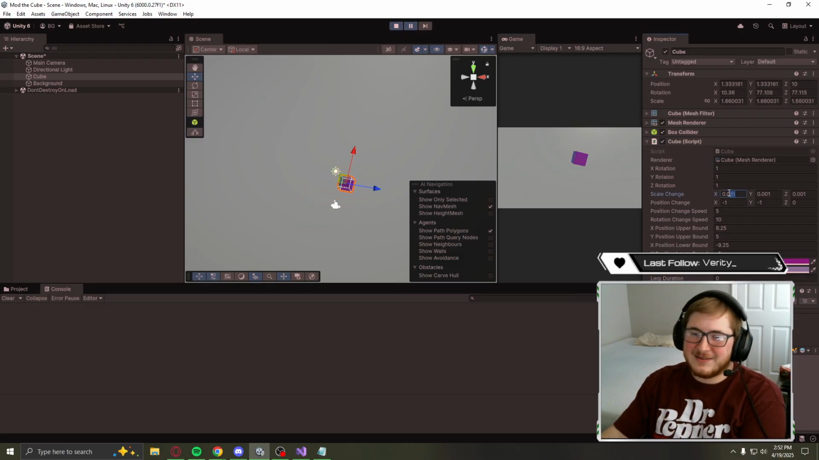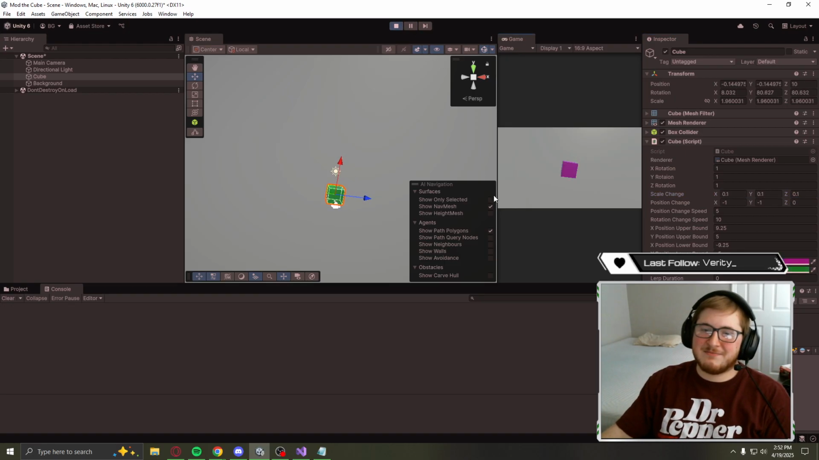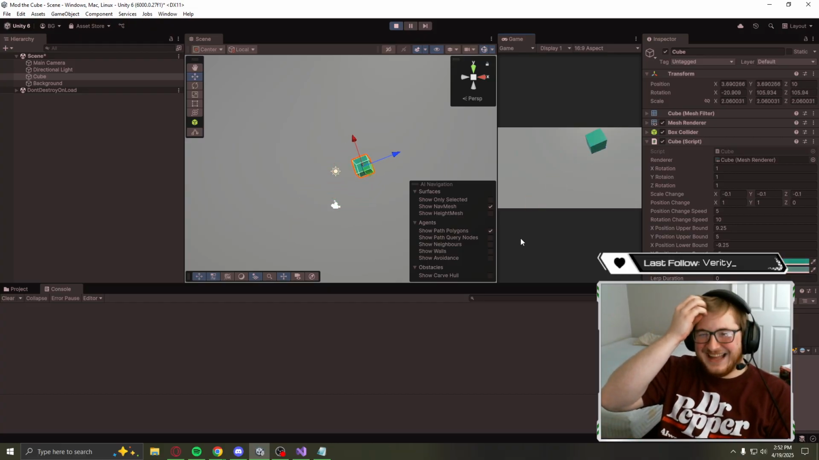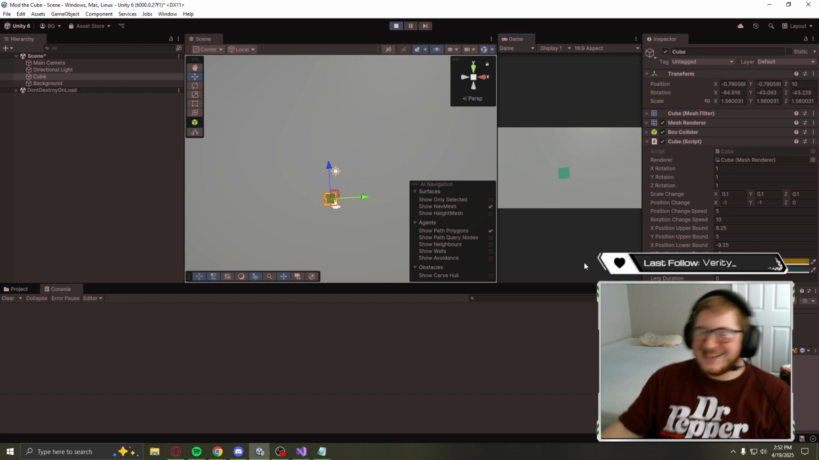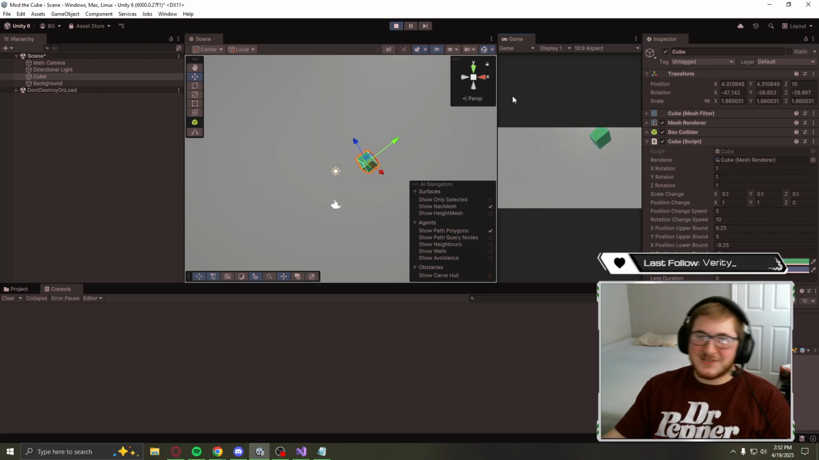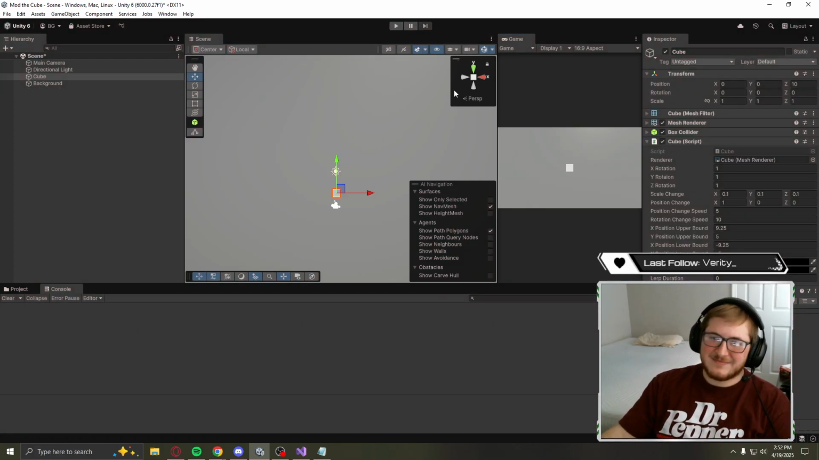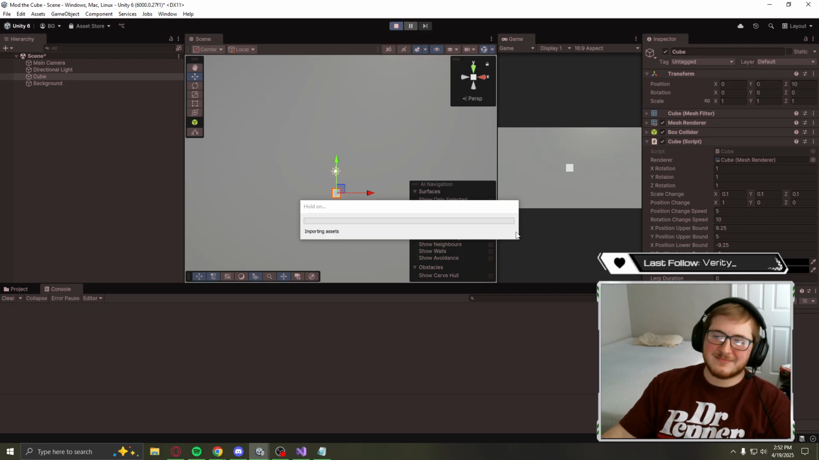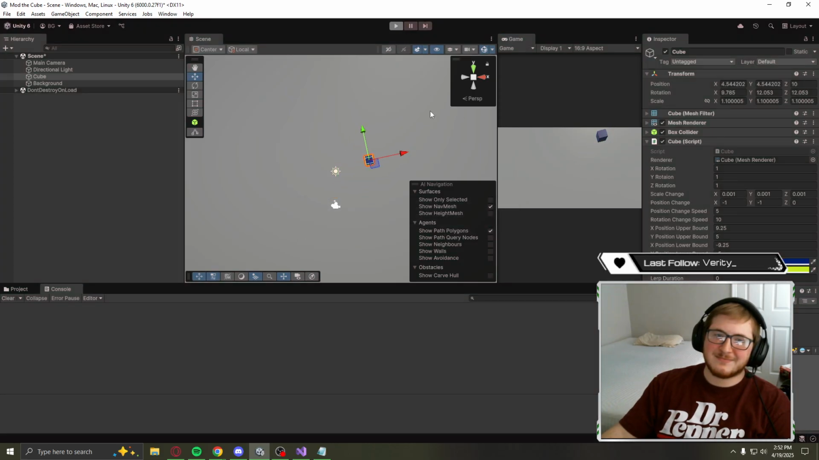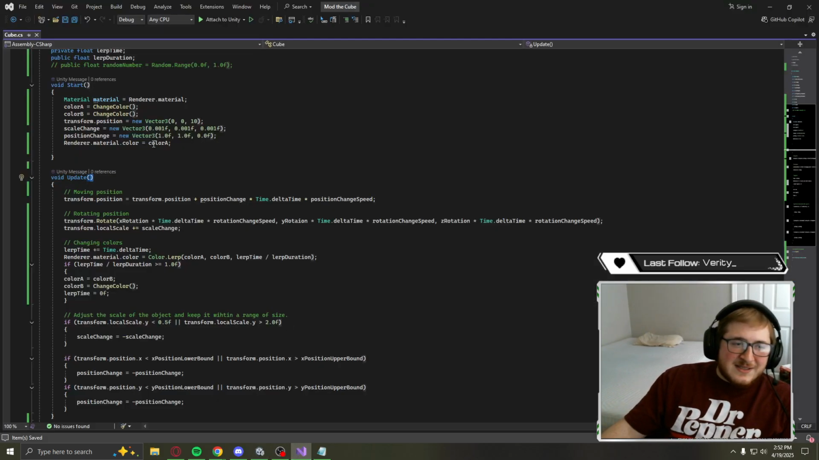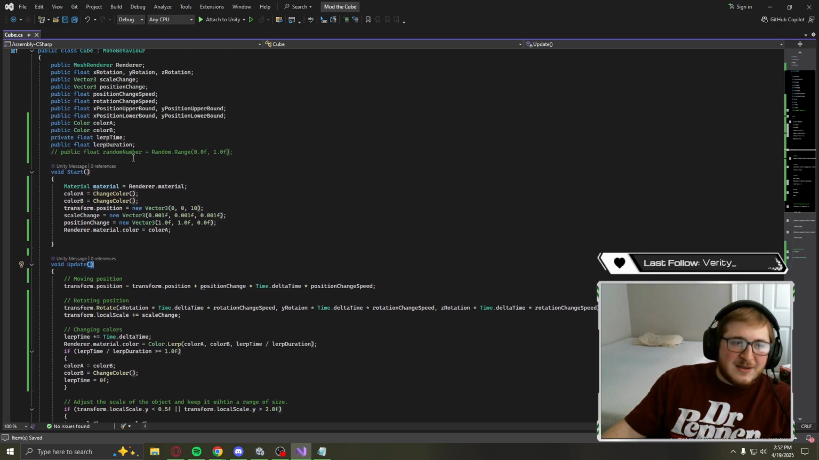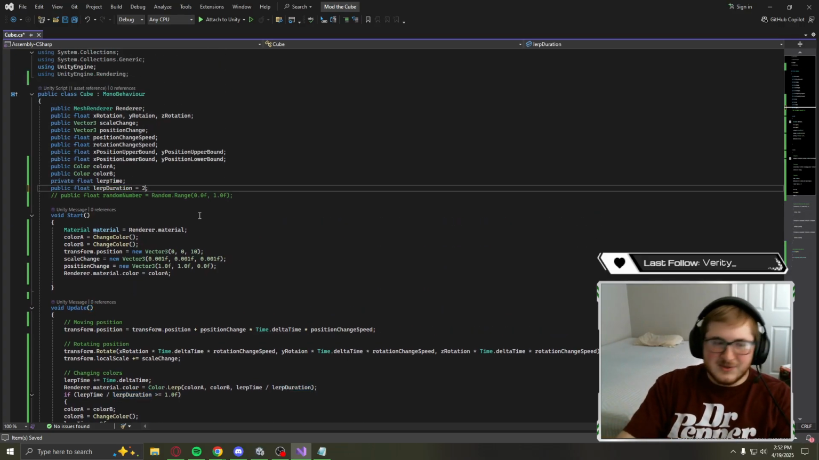Okay. One, one, one. I like that though. It's kind of goofy. Okay, this shouldn't be that entertaining. Get it together. Set this to 2, save it, and make sure that it's not defaulting to 0. Lerp duration equals 2.0f.